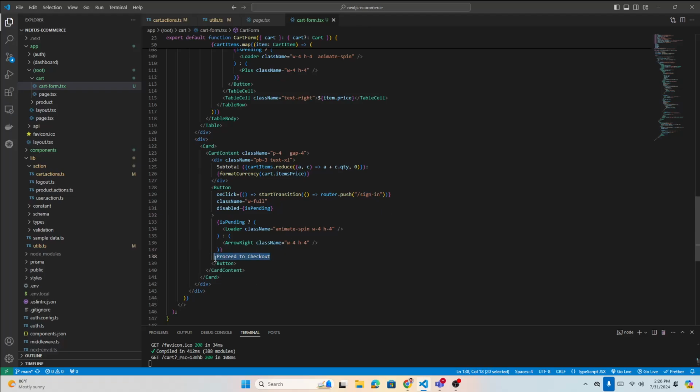Like proceed to checkout, this is the word, but this here will be like proceed to checkout page. But after that, we're gonna have to write some logic here, right? If the user is logged in, then straight move to the proceed to checkout page. If not logged in, then you send to the login page, right? And after login, you redirect to the checkout page.